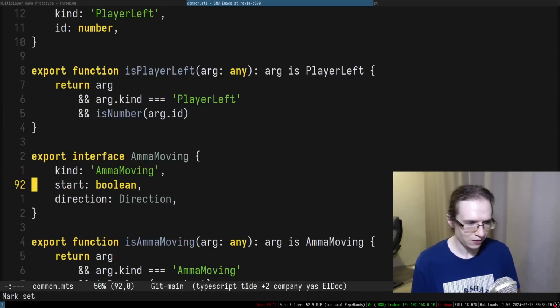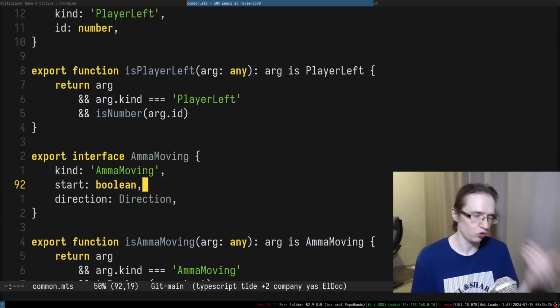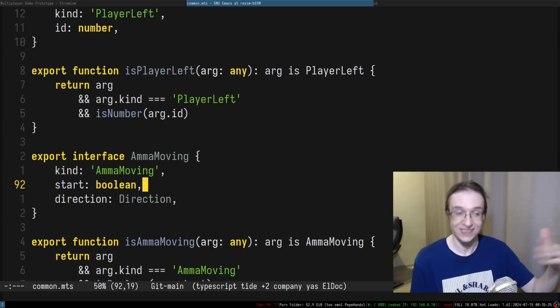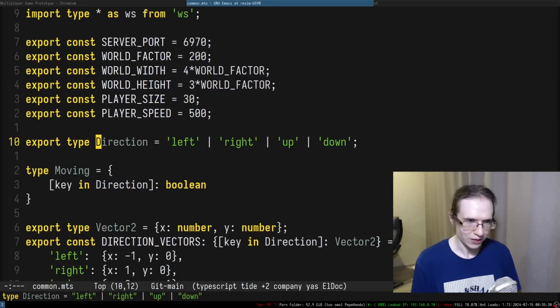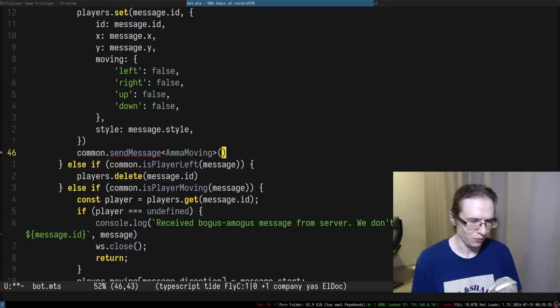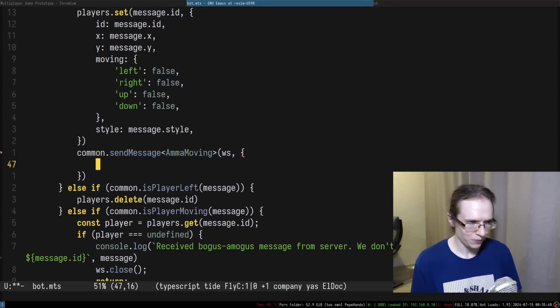It has kind. Start indicates whether you started moving or stopped moving. If it's true, you started moving. If it's false, you stopped moving. And direction indicates the direction in which you're moving, which is left, right, up, or down. So nothing particularly special. This is basically what we have to put in here. But we need to have the WebSocket. So kind is I'm moving.